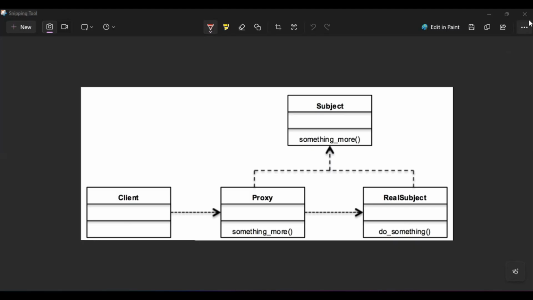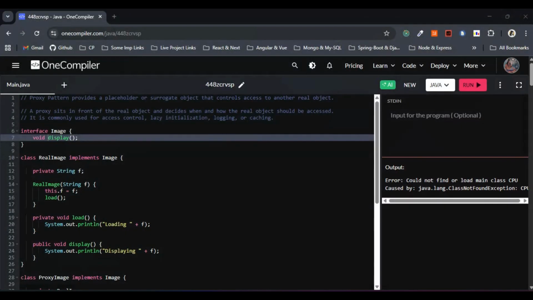Let's try to understand this with an example. We have the complete idea of the proxy pattern, and we have already discussed the UML, so it will be really easy to understand the example code. First, we are going with an interface, Image.